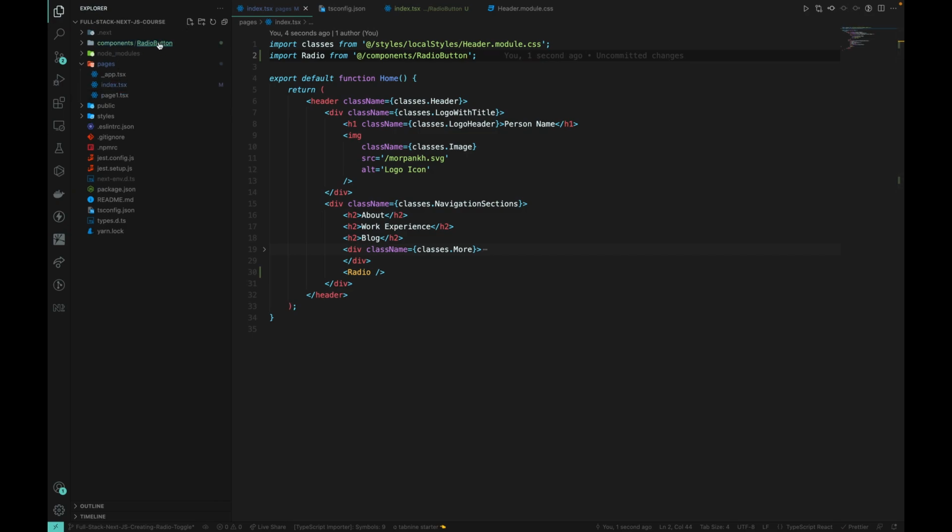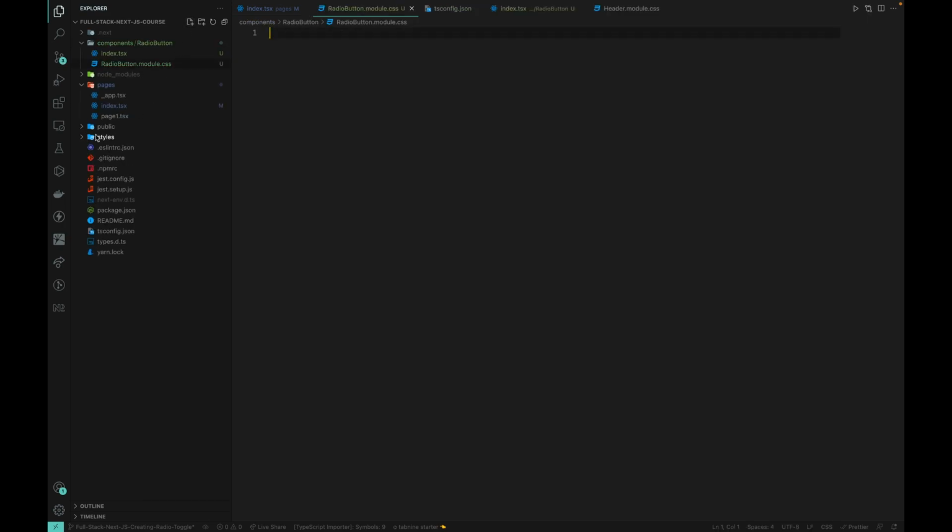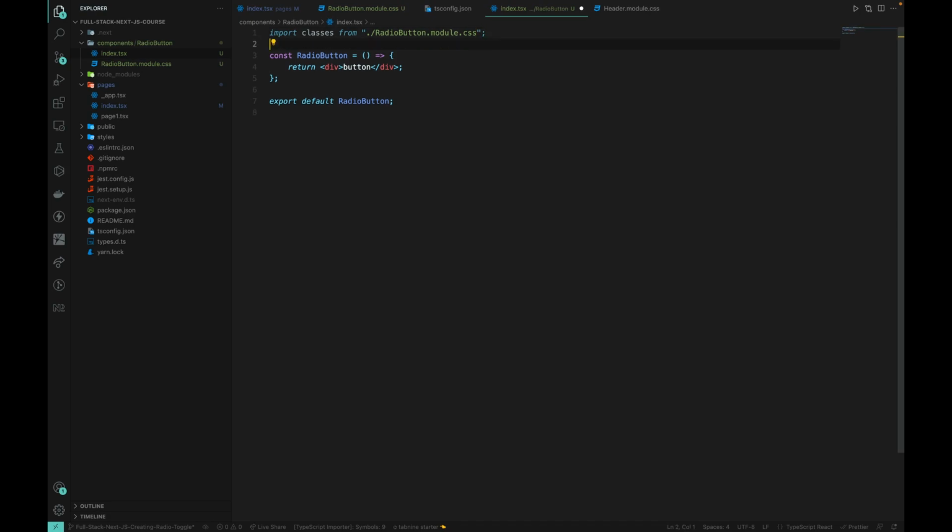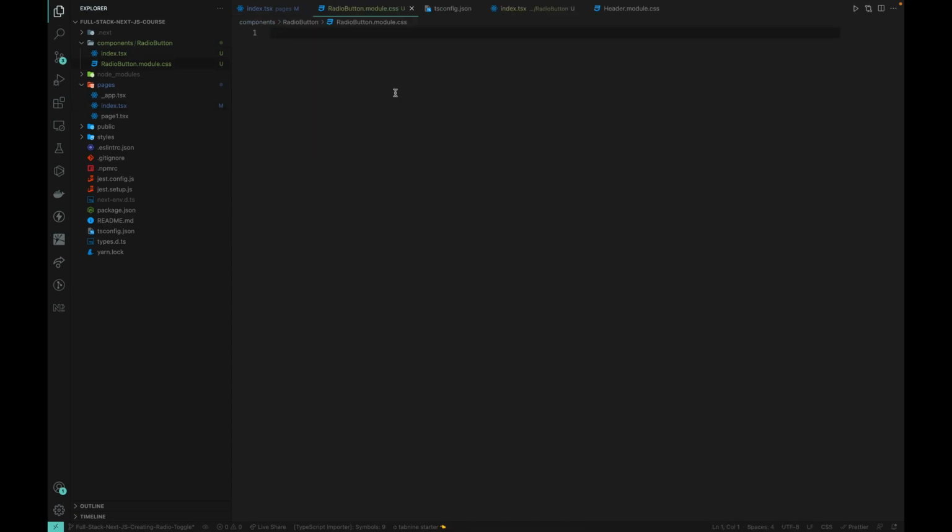Okay, and now here I'll add one more file, which is RadioButton.module.css. We could add it here as well in the styles folder, any way you prefer. This is how I prefer it. So let's go here, and import classes from ./RadioButton.module.css, and let's add this classes.outerEnclosure, something like that. We can keep any name, that is totally fine. And let's quickly go and style the outer enclosure.